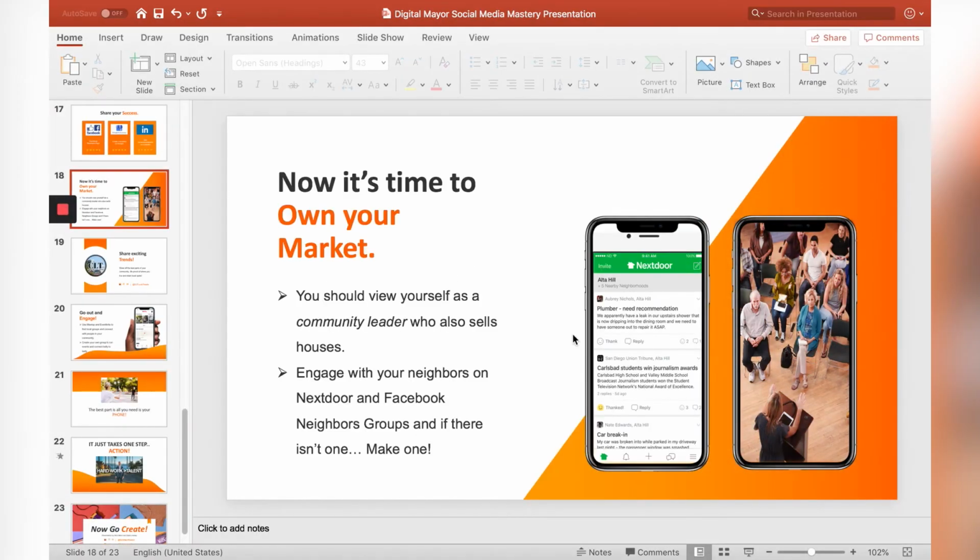All right, guys, so we're going to talk a little bit about Nextdoor and how you can use it to really become the digital mayor of your community. As you can see on the screen here, when you're using Nextdoor, because it's so hyper local, you really have to think of it like this. You should view yourself as a community leader who also sells houses.